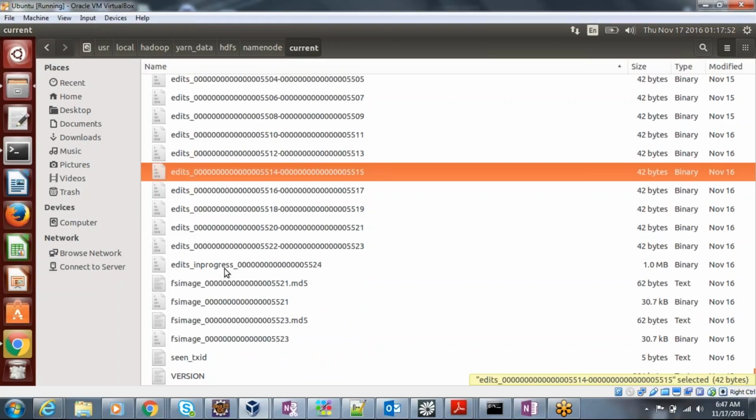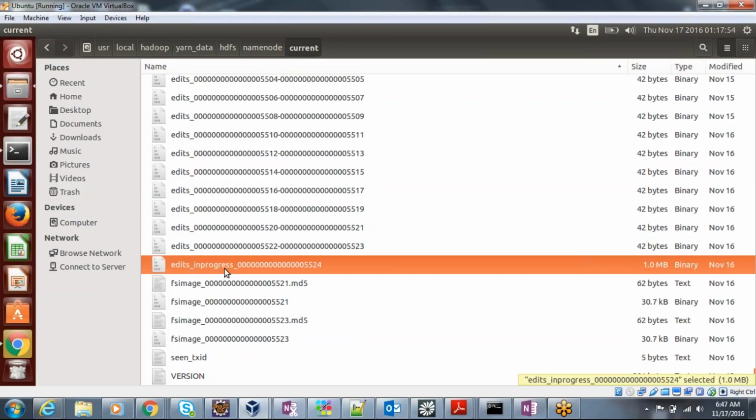Clear? And edits in progress means it is the current edit file. If I'm doing some operations, those will be there in the current edit file. The operations I'm doing now will go into this file. These are all old edit files, and this is my current edit file.